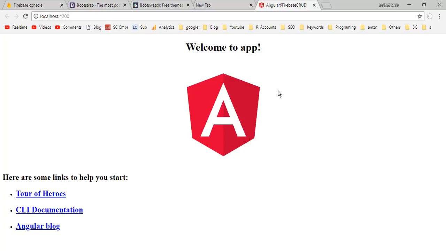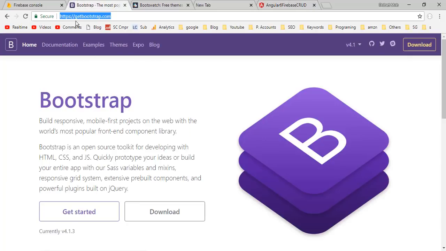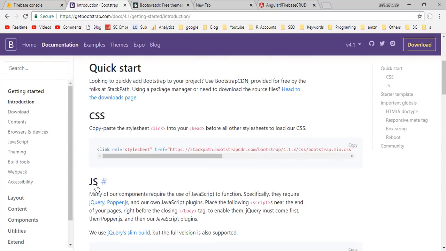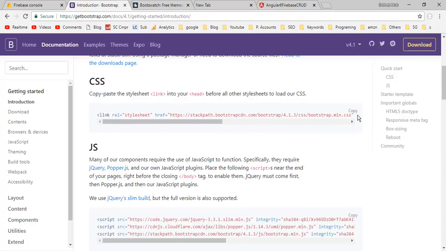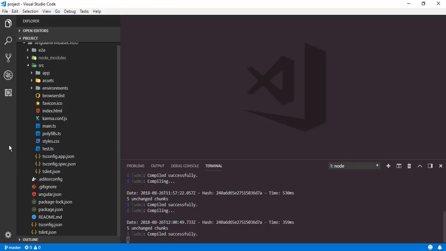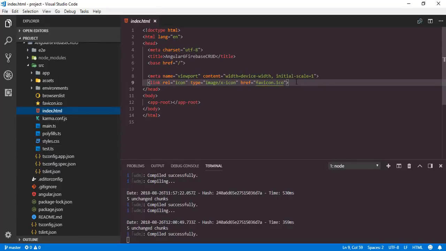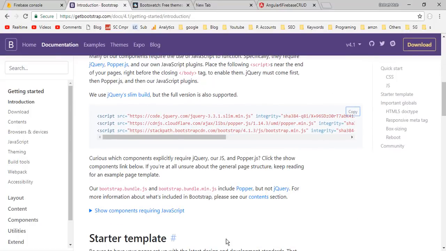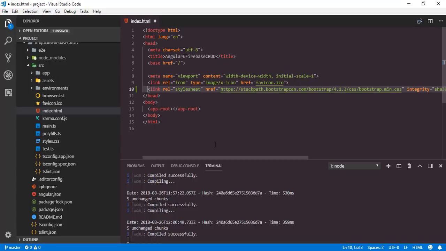For this application development, we will use Bootstrap themes. So first of all, go to the official website getbootstrap.com, then click on this Get Started button here. You need to include these CSS and JavaScript references inside the project. So let me copy this CSS reference, then open index.html from the project. Then I will paste the style sheet reference just above the head end tag. In the same way, we need to include this JavaScript reference also. We need to paste that just above the body end tag here.